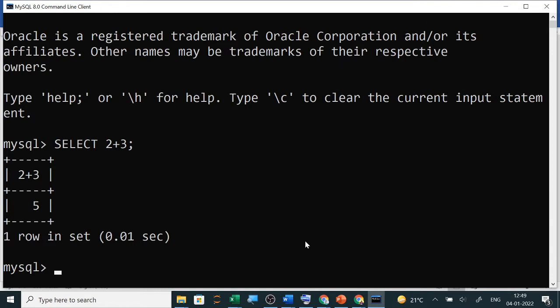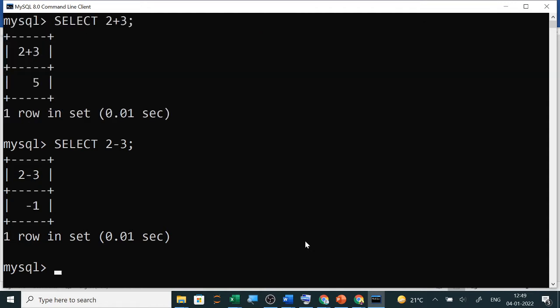Here you can see the plus is used for addition. In the same way, for the other operator, I will use minus for subtraction. So you can see 2 minus 3 is minus 1. Then I will use the star. In computers, normally all these symbols are used. For product we will use star, and then I will use slash.